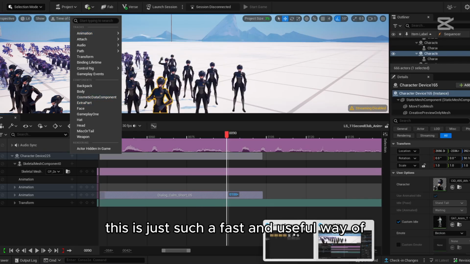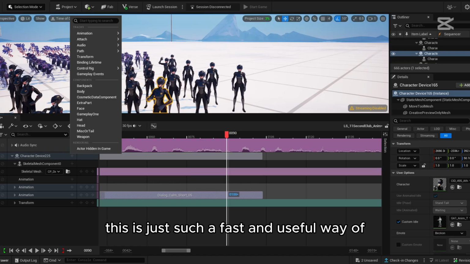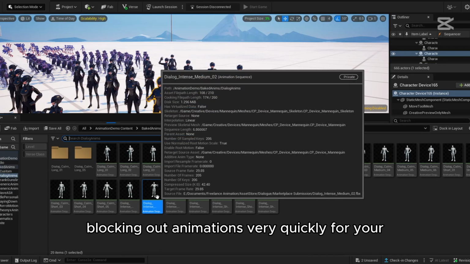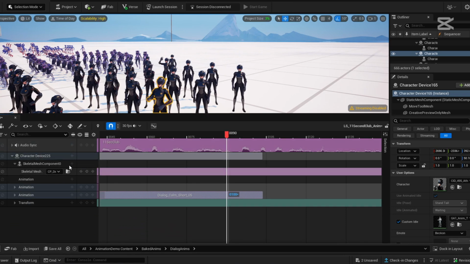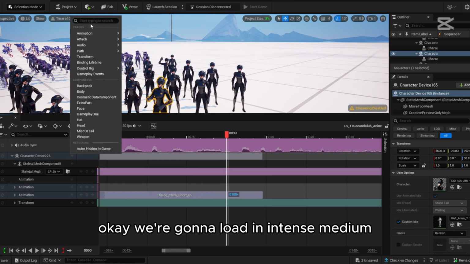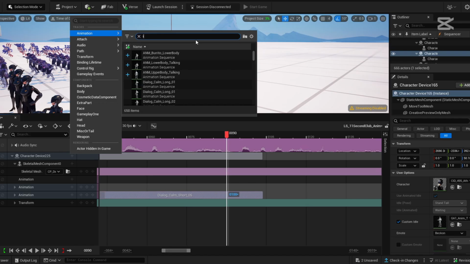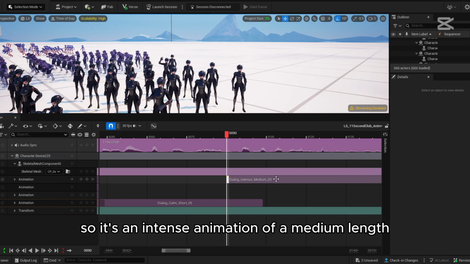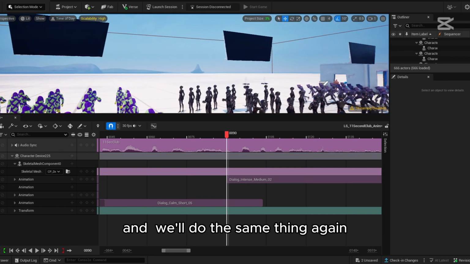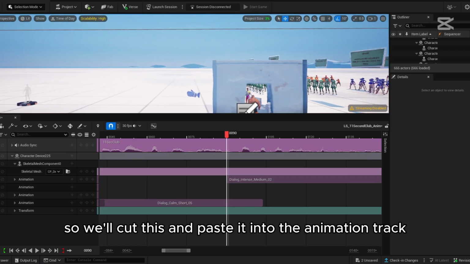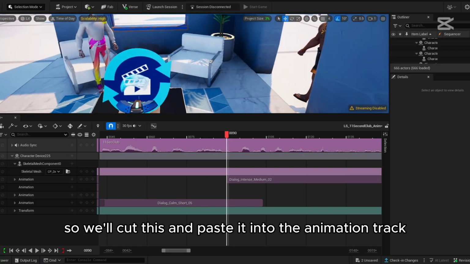This is just such a fast and useful way of blocking out animations very quickly for your initial pre-visualization of a cinematic or animation. Okay, we're going to load in intense medium, as in medium length. So it's an intense animation of a medium length. And we'll do the same thing again. So we'll cut this and paste it into the animation track.